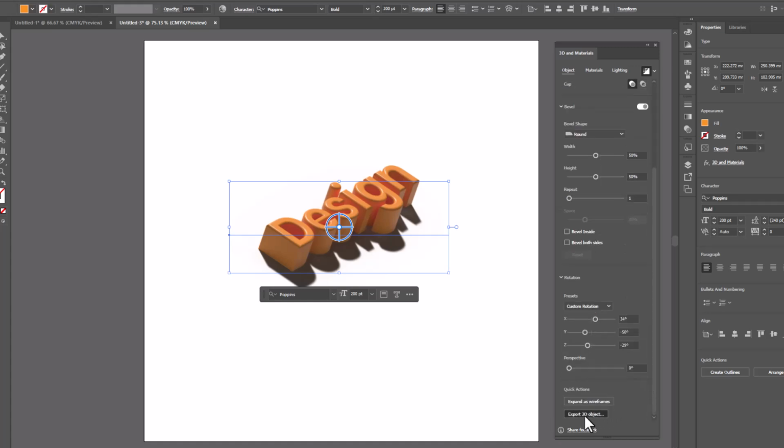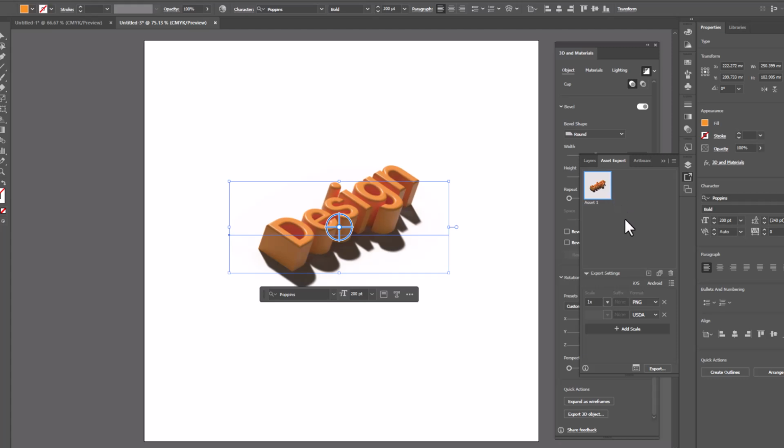Once you're happy with your settings, click OK to apply the 3D text, and there you have it, a simple and effective 3D text in Adobe Illustrator.